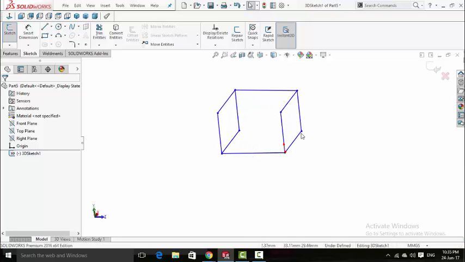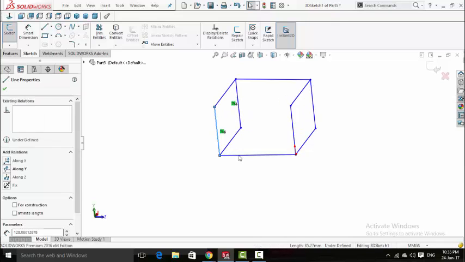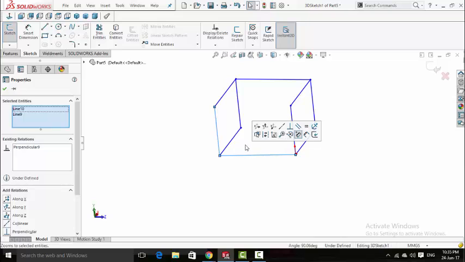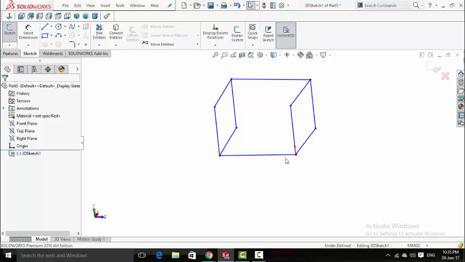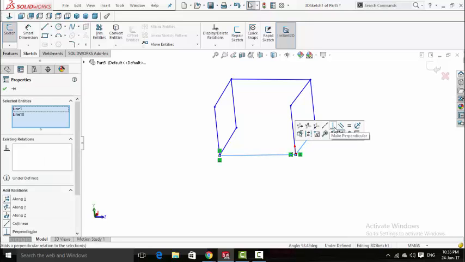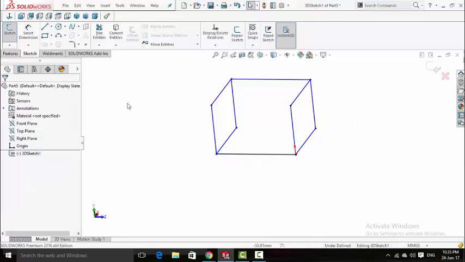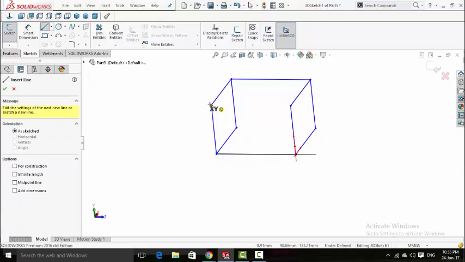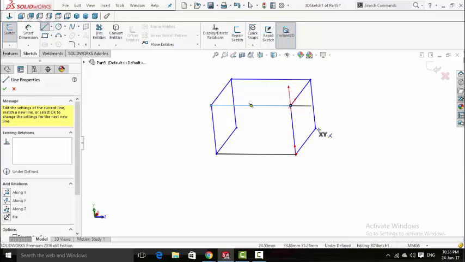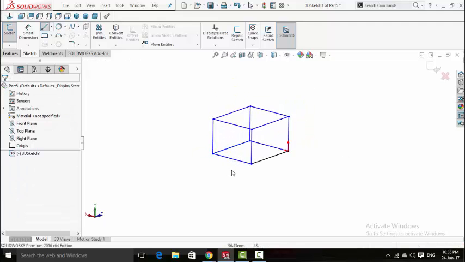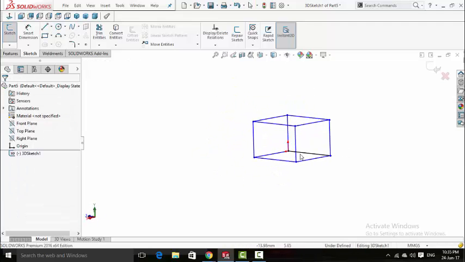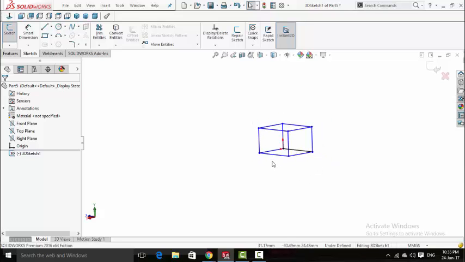But before going ahead toward these corners, we need to make relations for this line. Make the relation perpendicular. Similarly for this corner, perpendicular. Now for this corner, perpendicular, and for this corner, perpendicular. Now again draw a line and close this sketch. Now you can see a box-like geometry has been created.